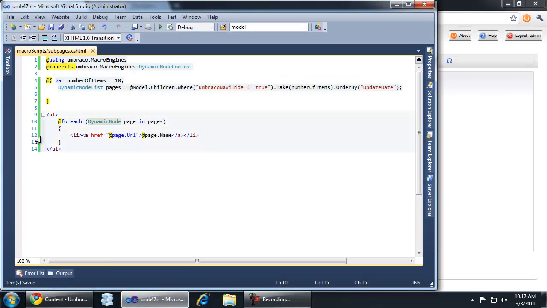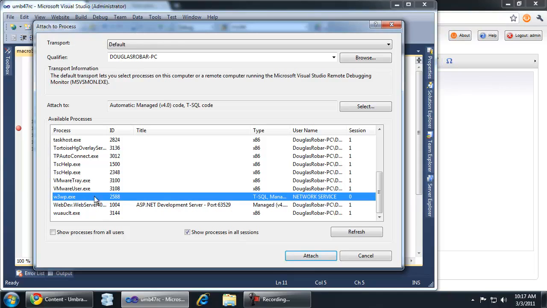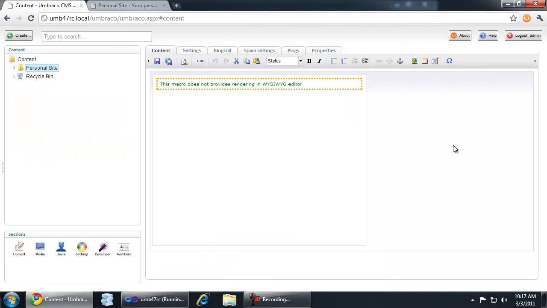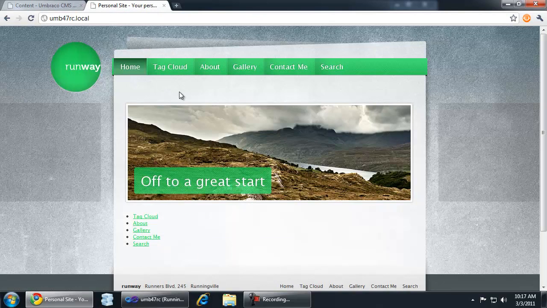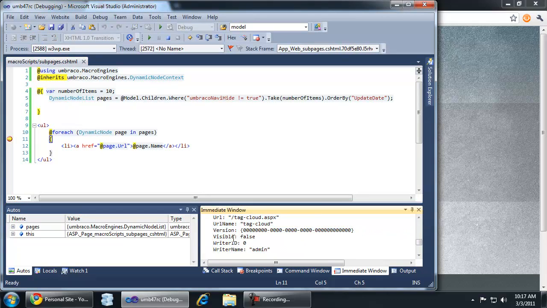In order to add debugging, I simply set a breakpoint, and then attach to the process. In my case, because I'm using IIS locally, I connect to the w3wp.exe process. Once that's done, reloading the page runs the macro and the breakpoint is hit. And Visual Studio comes to the front.